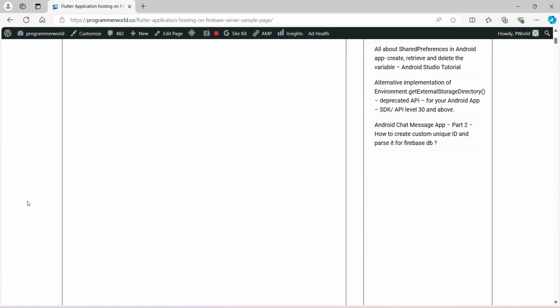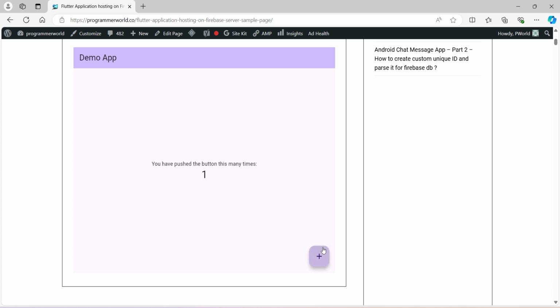Of course I'll provide this link also in my description below. Incrementing the counter to 1. Incrementing the counter to 2. If you can see, the application is hosted on a Firebase server, and I'm able to access it in my programmable.co portal over here for further use. So that's all I wanted to show you.